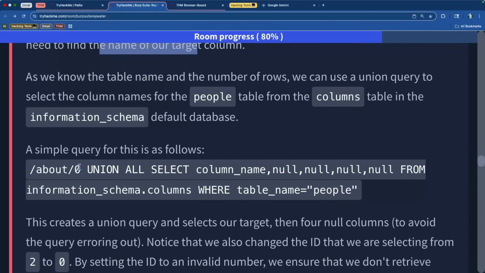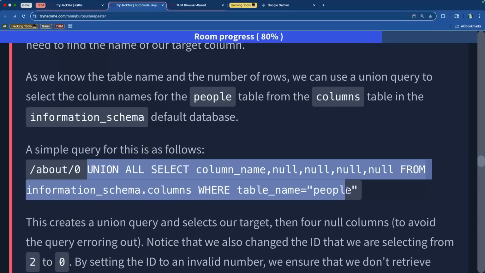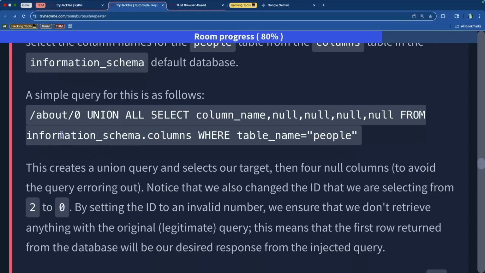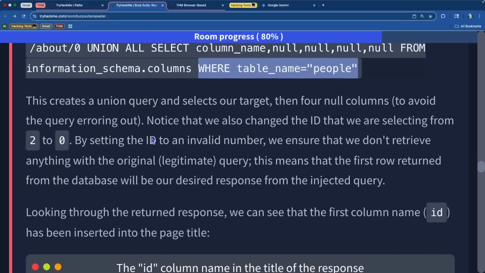So in this case, instead of doing about 2, which is what the last piece was, now we're going to do about 0. And then we're going to craft the union statement for SQL. It's going to say union all, so union all of the databases and tables that you have access to, and select the column name, and everything else would be null, meaning empty, from the information schema columns where the table name is people. So you basically want to pull all the column names that are available from this table of people.